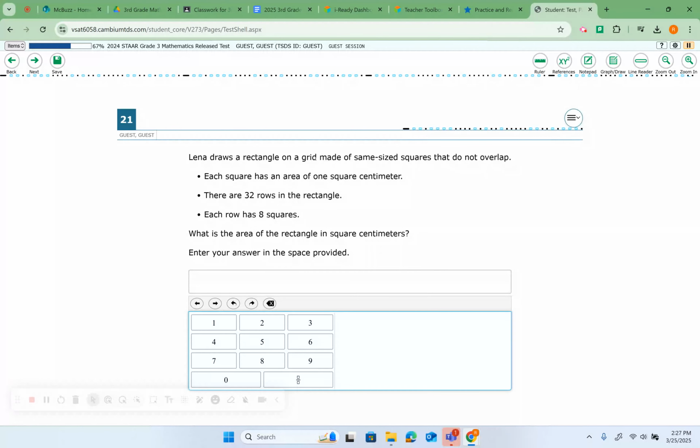Then it draws a rectangle on a grid made of the same type squares that do not overlap. Each square has an area of 1 square centimeter. There are 32 rows in the rectangle. Each row has 8 squares.